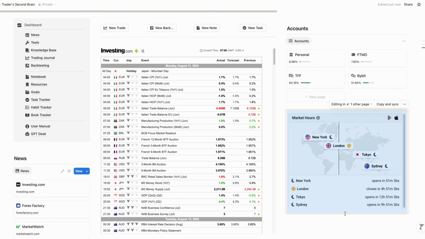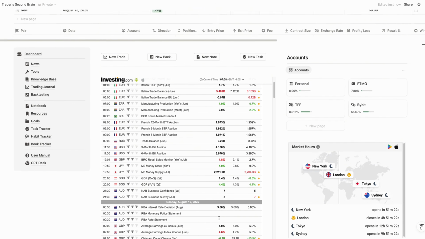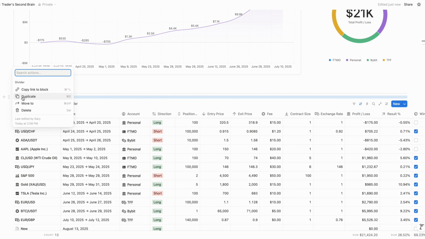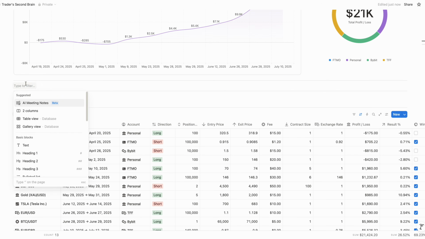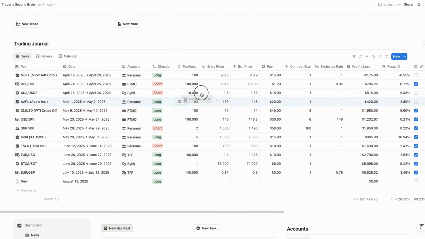Let's align it so it looks a bit cleaner. And for now, I'll remove the news block. I don't really need it here. At this point, it makes sense to move the quick actions right above the trades table, so I can instantly add new entries without scrolling.